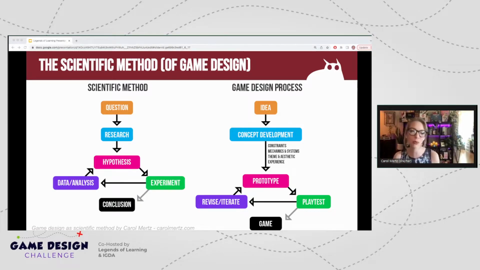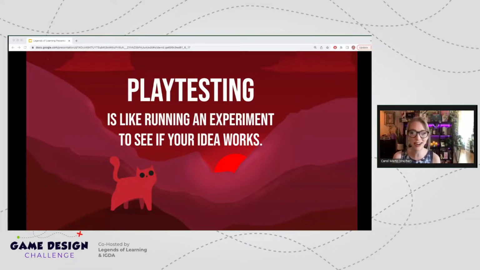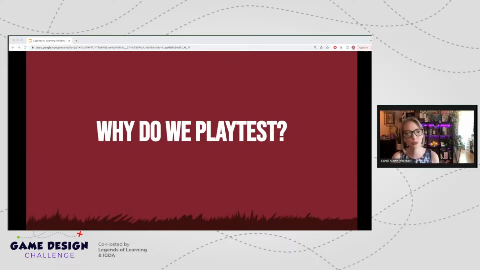So we playtest, we check with our players, and we try to determine, is this actually doing what I want it to do? Most of the times the answer is no, because nobody's perfect and no prototype is going to do exactly what you want it to do right off the bat, right? So then we revise it, we update it, we make a new prototype, we make changes to that prototype, and we test again. And we keep doing that loop until we determine that it's fun enough to say, all right, this is my game, it's done. That's a really hard thing to do. But that said, playtesting is like running an experiment to see if your idea works, right? It's that simple.